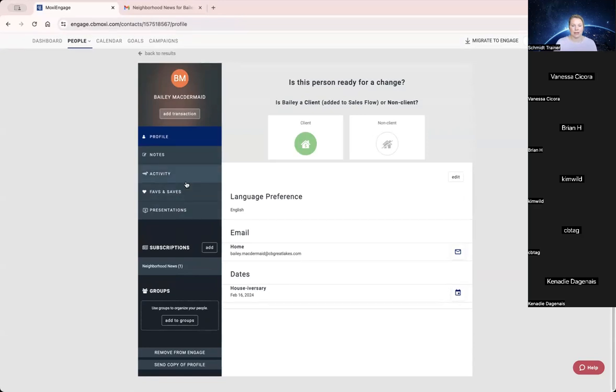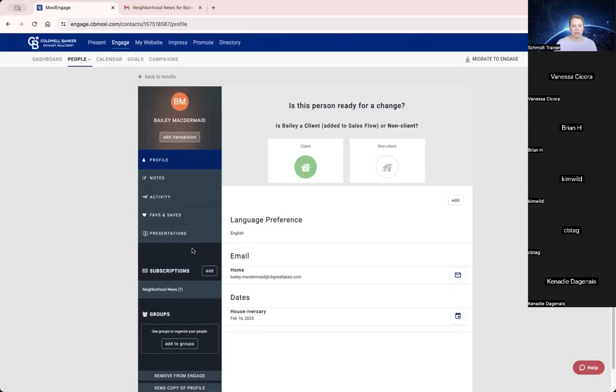In this left-hand navigation, down towards the bottom, there is a section that says subscriptions. That's where we're looking. If you do not have any subscriptions set up for this contact, there will more than likely not be anything down here. It shows the neighborhood news on mine because I already have one set up, so I could show you what it looks like on the back end. But if you do not have this person set up on anything yet, there will probably be nothing down here. Now to add a subscription and get one set up, we're just going to click this add button on the right-hand side.